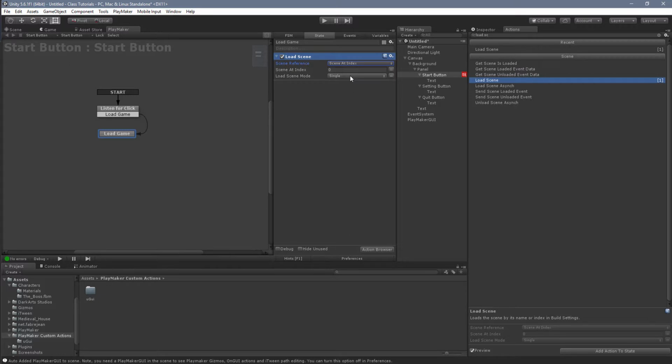Now, here's something we haven't talked about or looked at. This scene at index is something that we need to go and set up here. And the way Unity has this is you have to tell it which scenes are going to be in your game, and we haven't done that yet. So I know the way I'm going to build this. We're going to load scene 1. Okay, so our start scene is going to be scene 0, and our game scene is going to be scene 1. Okay, so we've got that.